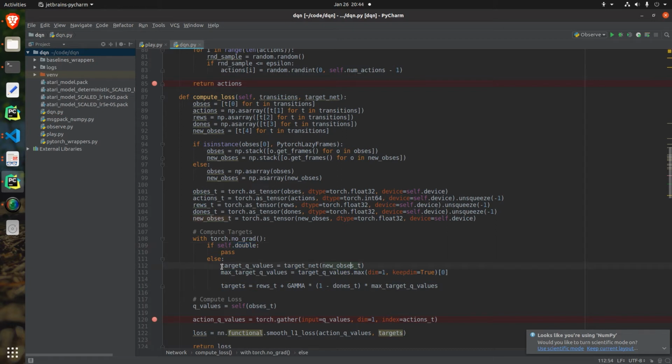Now observe right here, we get all the Q values for the new observation in the transition using the target net. And then we select the highest Q value, effectively using the target net to select what it thinks is the best action for that next observation. Using double DQN, we're going to change this so that the online net does the action selection, and the target net is what is used for computing the Q value of that action. Okay, so I'm going to type up right now how we use the online network to select the action for the next observation.